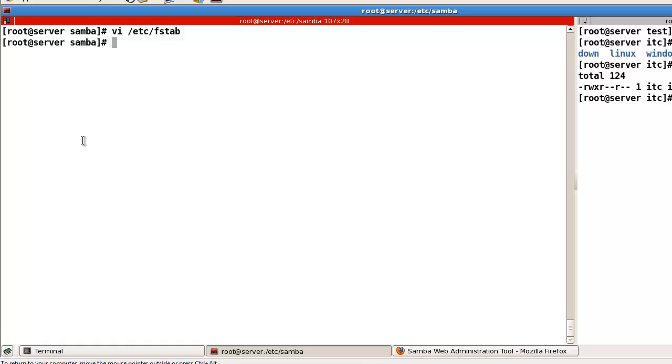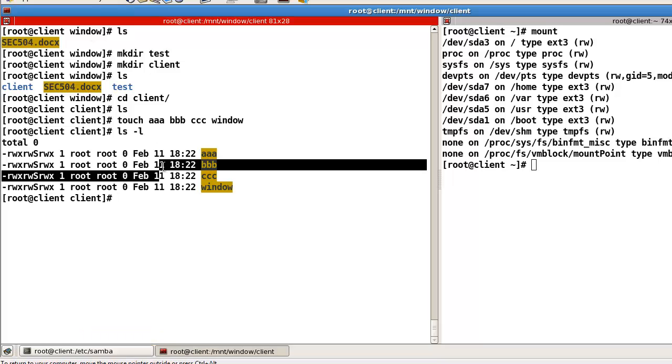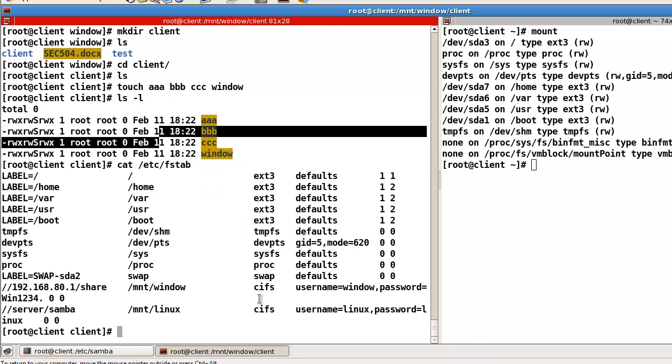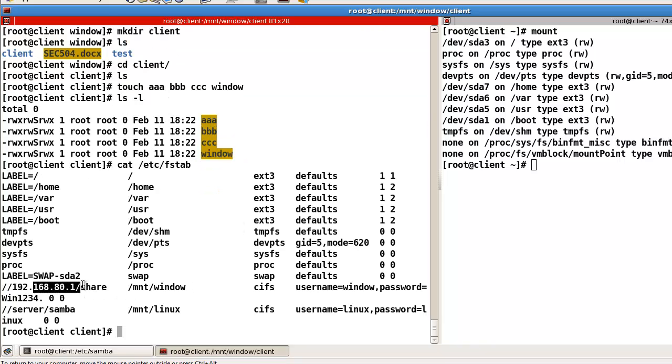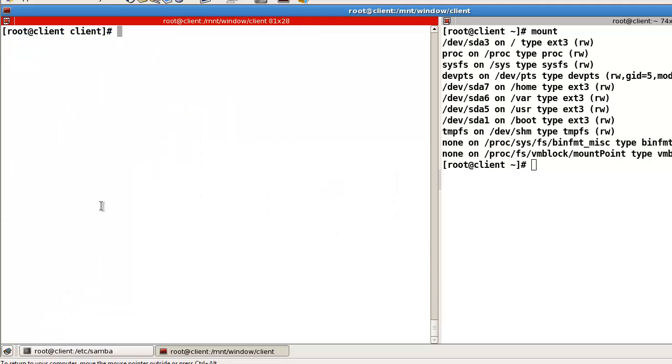Okay, then in the client system also like this. Here 8081 is a Windows, so username window, password like this. And the server is a Samba server, MNT Linux local system, CIFS file system, username Linux, password Linux like this. Okay, then let's try this. In this case, we can test like this.